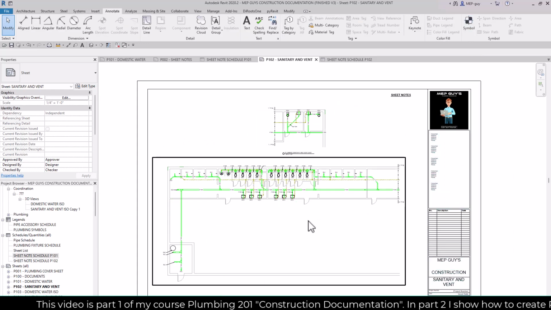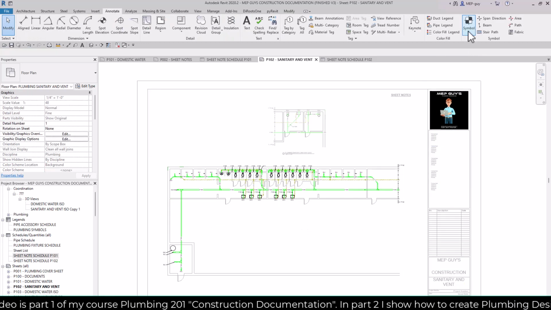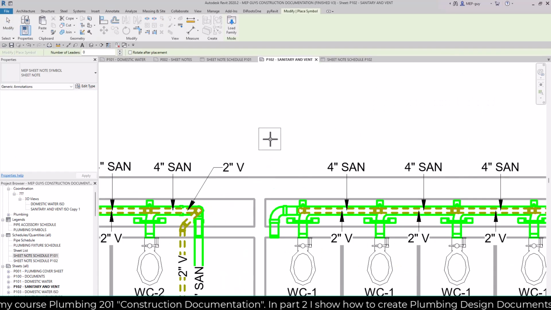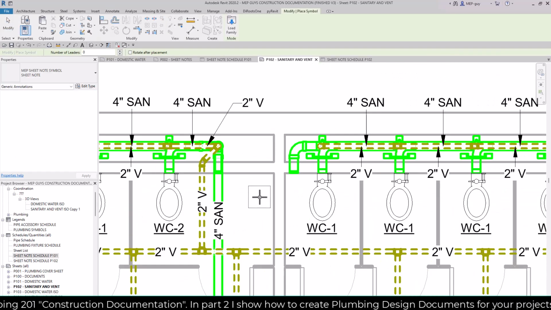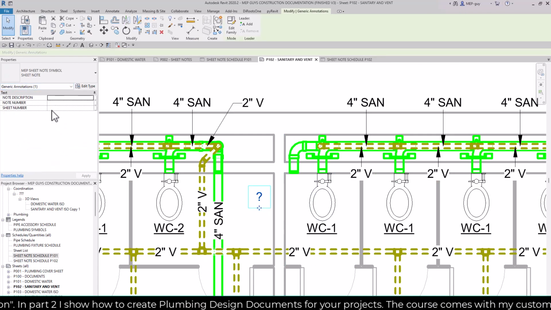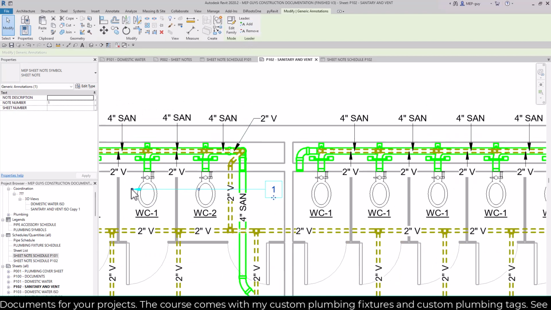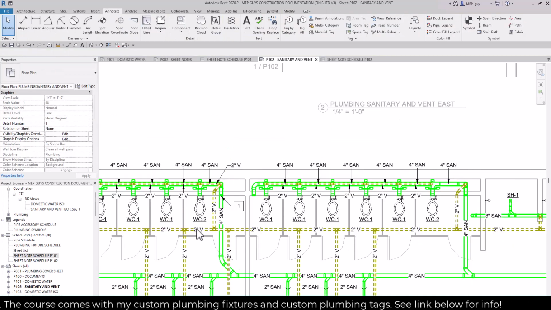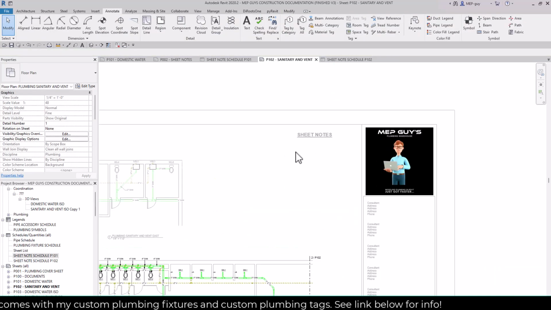Before we do that, we're going to double click into this view. I'm going to go to symbol, and we're just going to add maybe a note down here for this clean out. And once we add it, we just have a question mark because it has no information in here. So we're going to add number 1 here, and then we're going to click add leader, and we'll point to this little clean out right here. We'll drag this over. Now let's take a look at our schedule, and you can see nothing's happening.